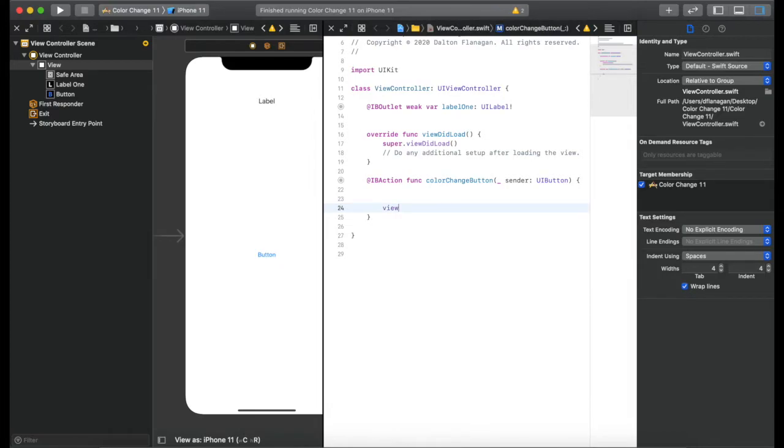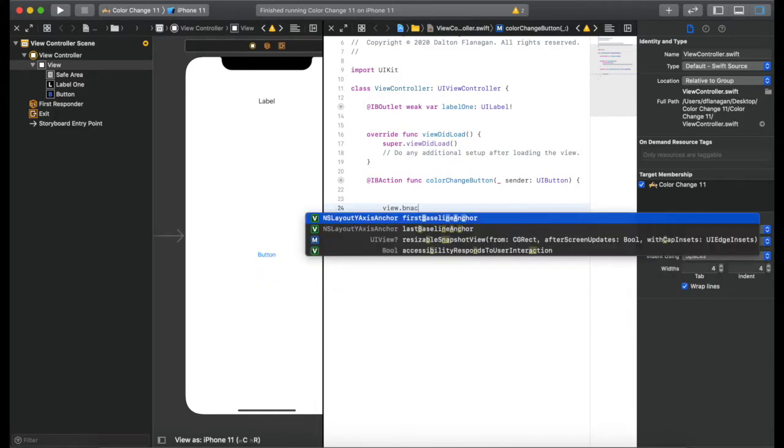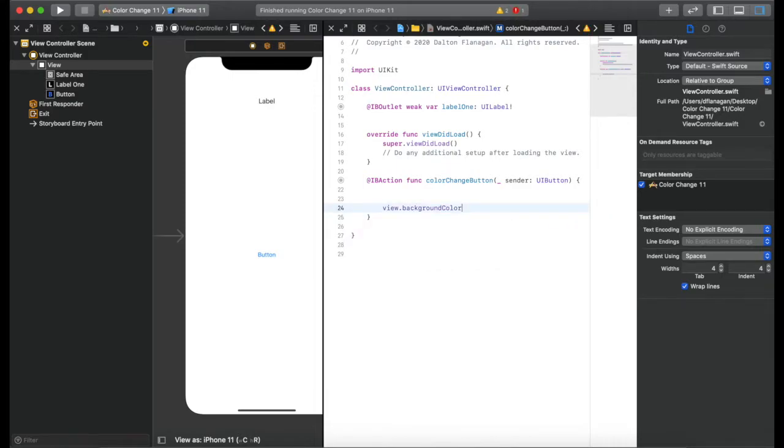And what part of the view do we want to change? I'm going to put a dot. We want to change the background color. Oops. You have to spell it right, but if you spell it right, it will autofill for you with background color. Now we want to assign a value to this background color. So I'm going to do space equals space. When there's one equal sign, you know you're assigning a value.